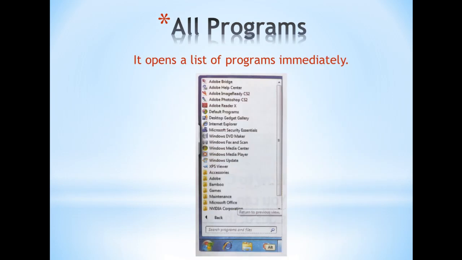If we want to open the All Programs option, then the first step is to click the Start button. Then click All Programs. A list appears with many options. We can click the program which we want to open. We can go back to the Start menu by clicking the Back button. The All Programs option opens a list of programs immediately. It is also a shortcut to open a program.